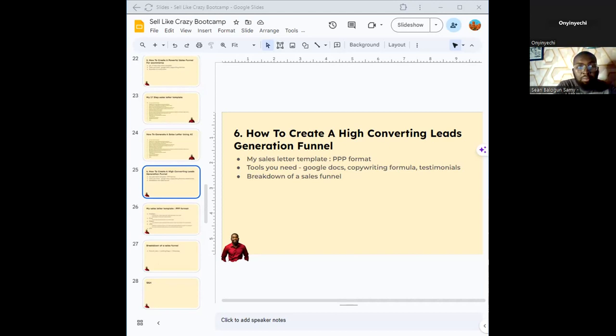So let me see if I can get them, 2 days worth. Share screen. So okay, let me share the screen now so you can see exactly what I'm showing you. I just want to give you an example of what a lead generation funnel looks like, right?